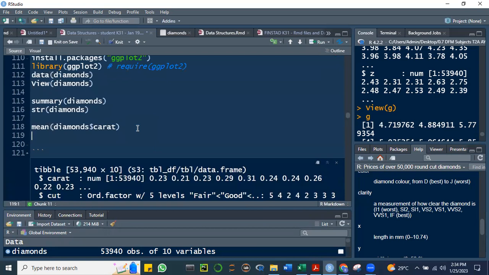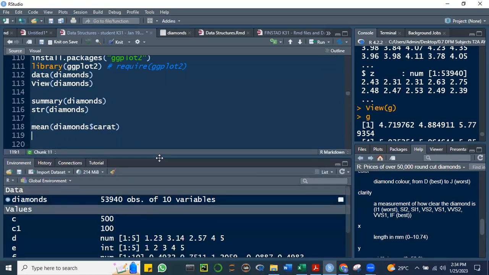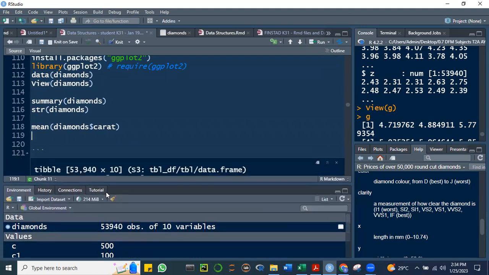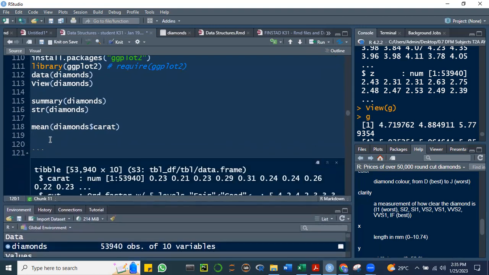Now, is it possible to just get the mean of carat? Yes, it is. But we will have to create that object. It will have to be present here, in our environment. So, can you suggest how to get the mean of carat without using diamonds? What's our suggestion here?